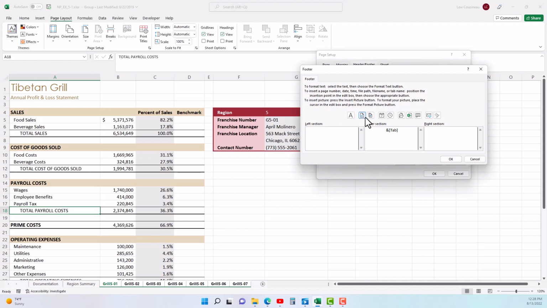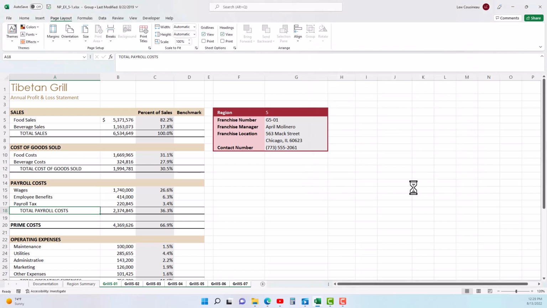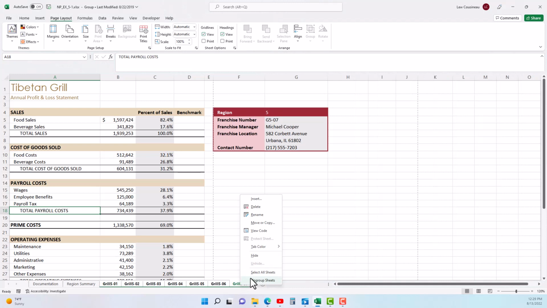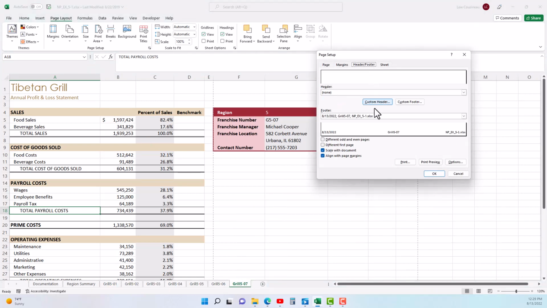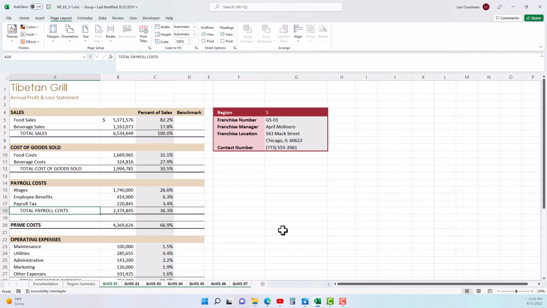I can then put the date over here on all of the sheets, and then you could put the file name or whatever you want. So now all of those are applied across all of the sheets. So this one, I'm on grill 501, you hit OK. I'm going to ungroup now, grill 507, page setup, header, footer. Notice I have everything, but the tab says 507. So again, grouping the sheets, it's a great way to add headers and footers to all the sheets at once.